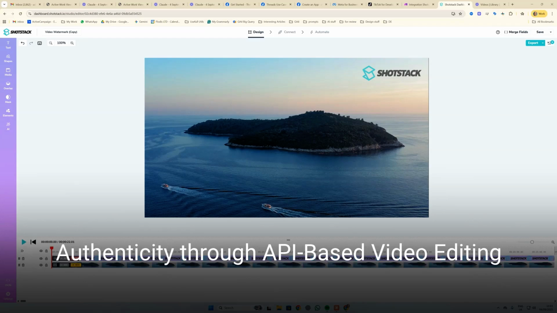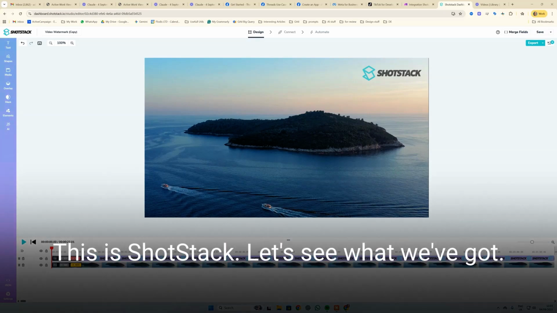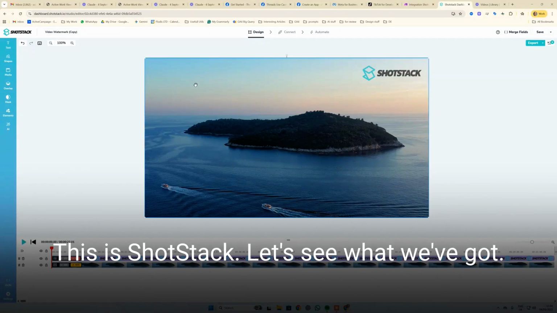One of my big tests before using a platform is to just open it up and try it. And if I can very quickly wrap my head around it, it's user-friendly, I understand how it works and what it does, then it gets to the next step. So this is Shotstack. Let's see what we've got. This is how you end up being landed. There's a little guide that takes you through everything.